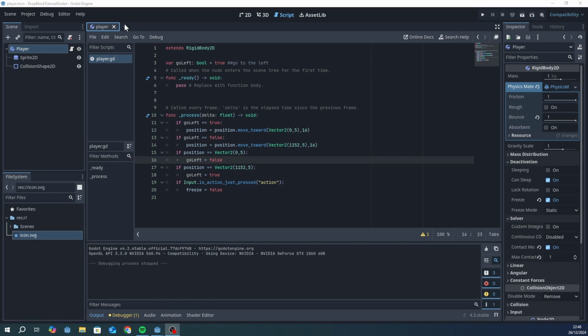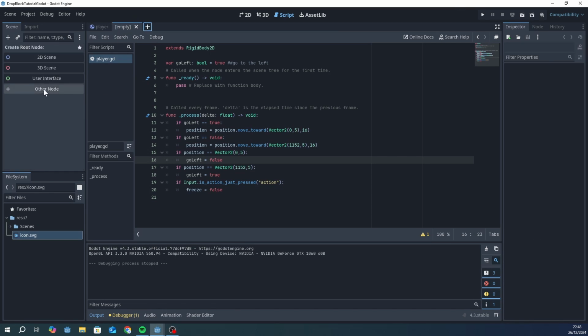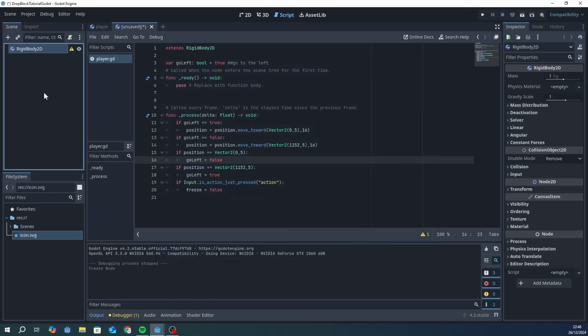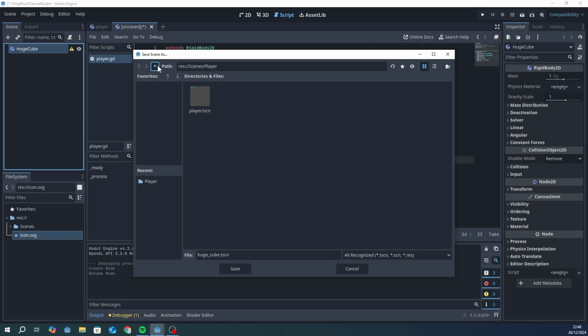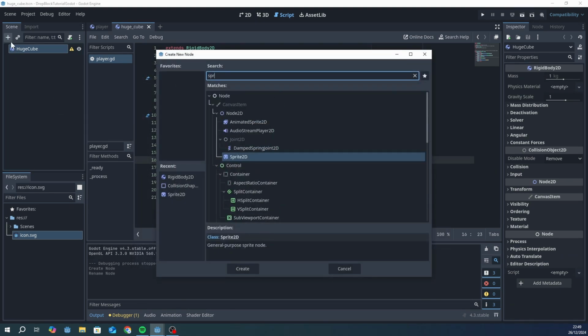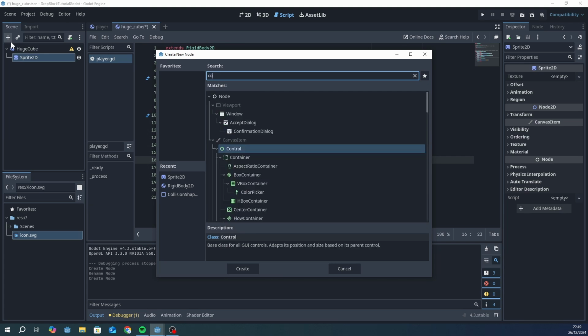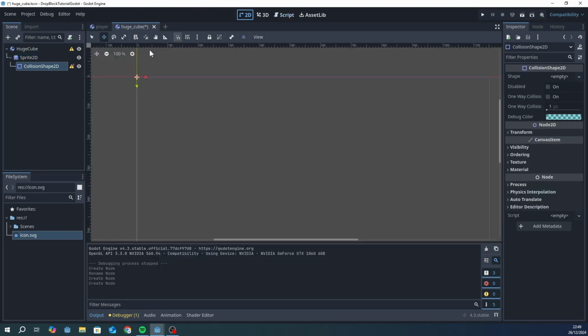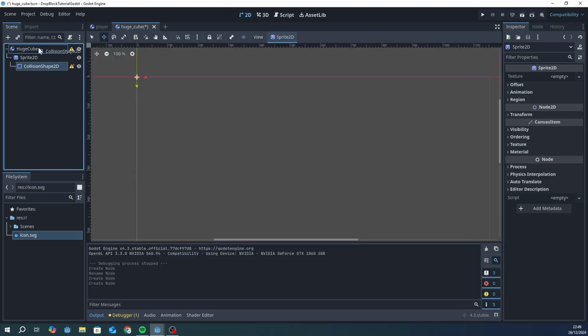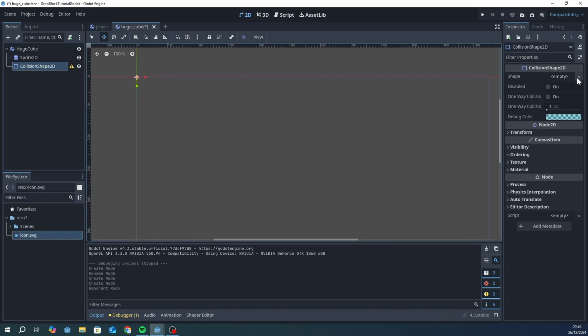Next, what we're gonna do is build the obstacle. I'm just gonna make this a RigidBody2D and just call this huge cube, like so. And then I save this, I go up, and then another folder, and I just save this in huge cube, and save this, add a sprite, and then add also a collision shape, go to the 2D and see what it looks like. Okay, and then the shape's gonna be a rectangle.